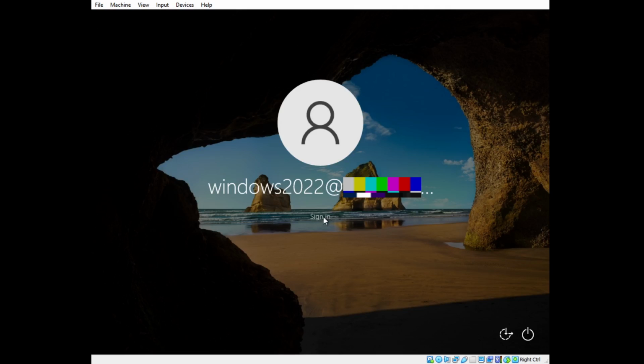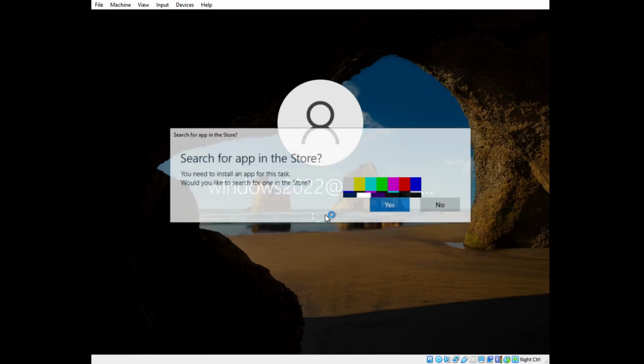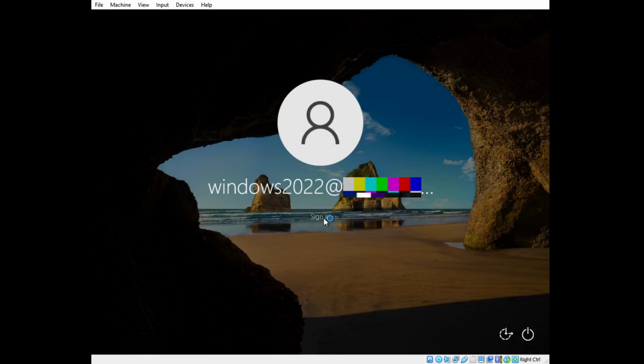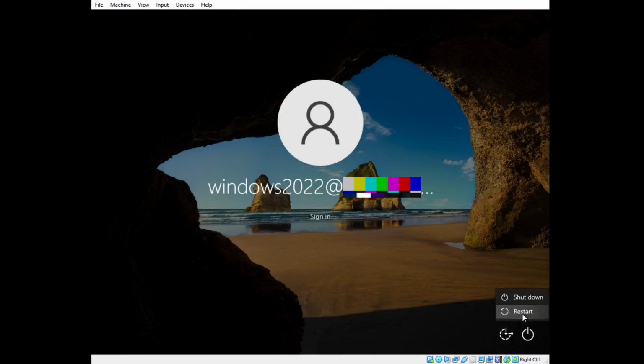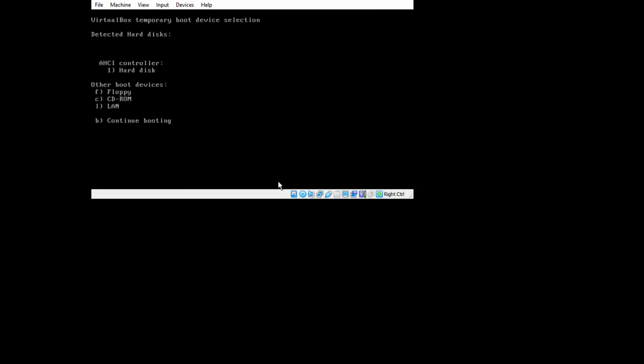So I've simulated the broken account again, where I've got the sign in button, and no matter what I click on sign in, it will then say, do you want to search for an app in the App Store? It doesn't matter whether I click on yes or no, it's just stuck in the loop. So I'm going to restart. Once again, I've got the Windows install DVD or memory stick plugged in, and I'm going to tell the computer to boot from that memory stick or that DVD.